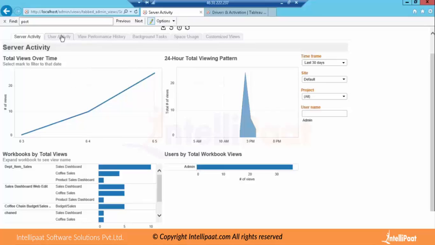Again, there is a server activity dashboard, and then there's a specific user activity dashboard that's available.